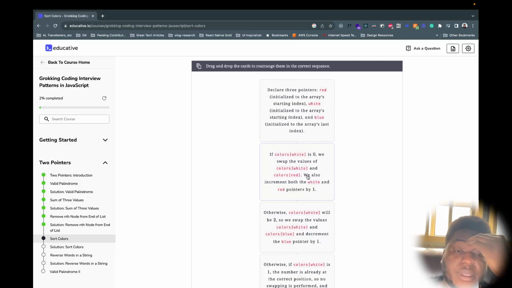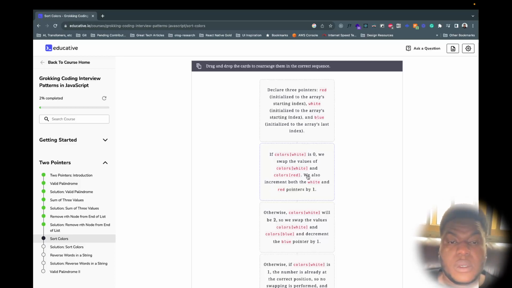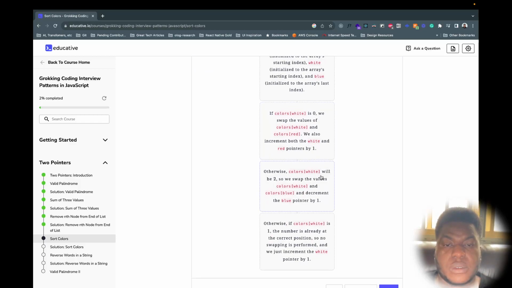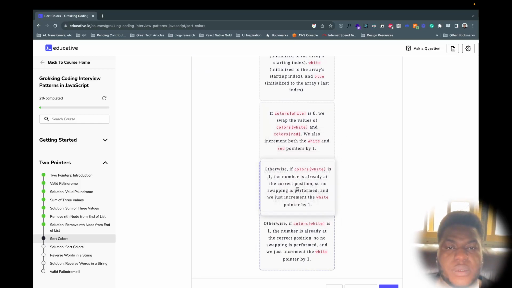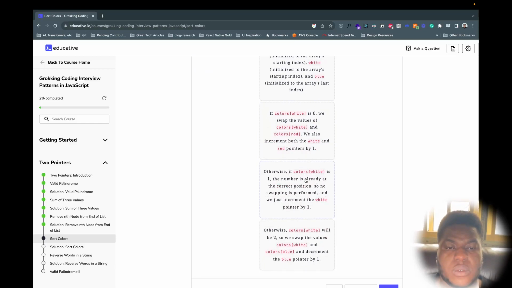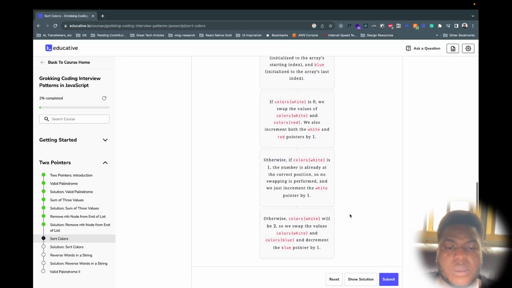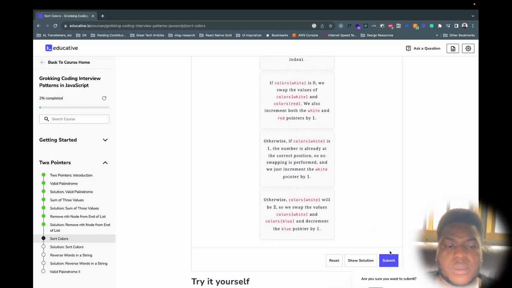Color index at the white pointer is 0. We swap it with the one index at the red 0. Increment both white and red by 1. Otherwise, it would be 2. So we swap. If it is 1, the number is already at the correct position, so no swapping is performed. Increment the white pointer by 1. Otherwise, 2. Yeah, sure, I'm ready.